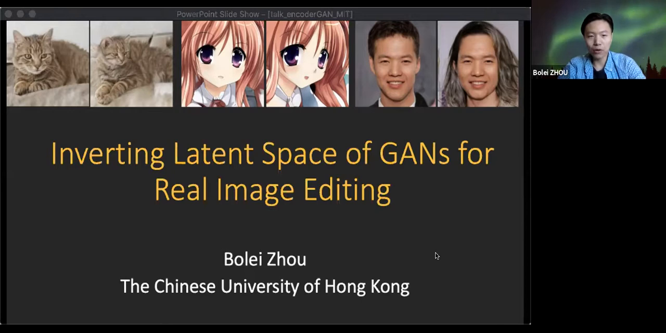Today I will talk about recent work in my group on interpreting and understanding generative models. We try to invert a real image into the latent space, so that we can facilitate real image editing applications.